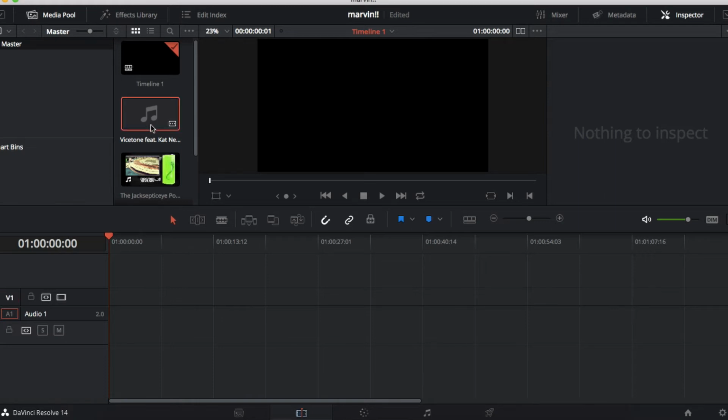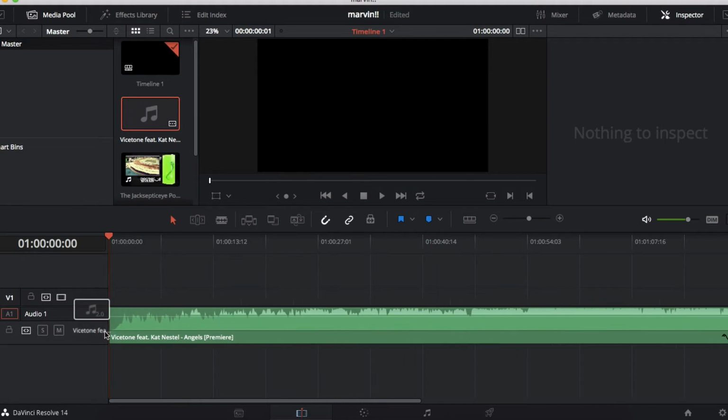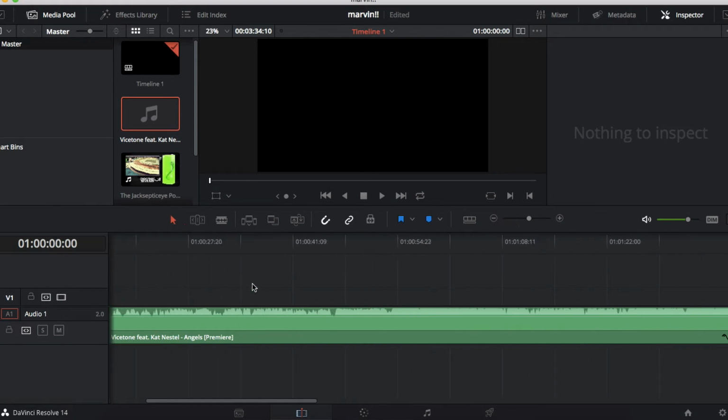So first, I have already downloaded the music, which is Vicetone, Angels. Now, specifically for Instagram edits, you have a limit of 1 minute. After a minute, you have to split up your clip into two different parts, and it just gets messy. So I recommend whatever edit you do, it must be below 1 minute for Instagram.